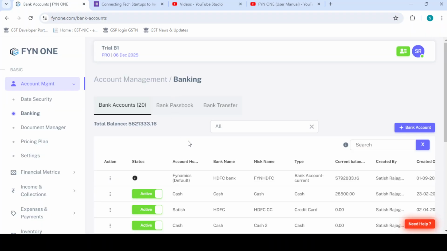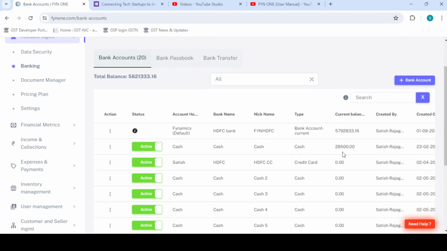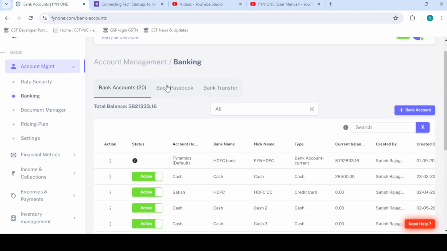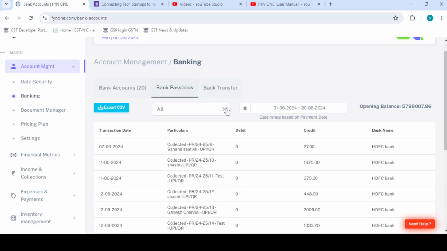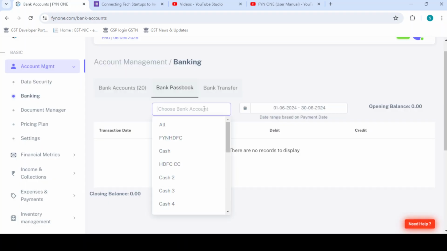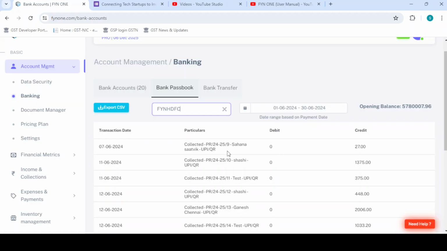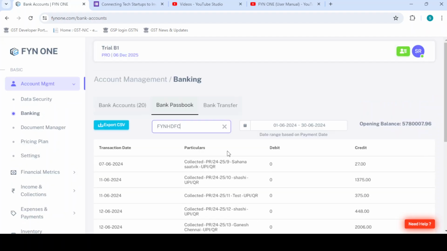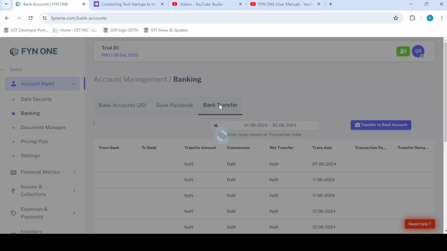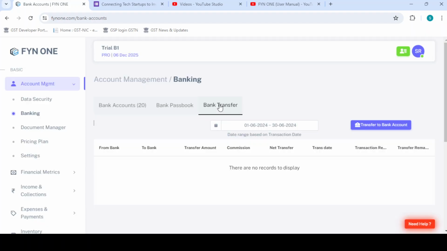Then there is the calculation of the current balance based on the activities that you do on FynOne on the collections and payment side. The bank passbook gives you a visibility of all the transactions that you have been doing at a bank level or across all the banks, including the opening and closing balances for a date range, and the bank transfer, allowing you to transfer from one account to another account.